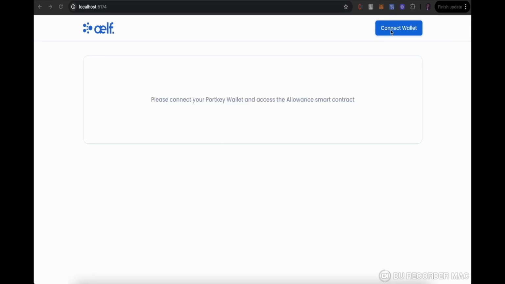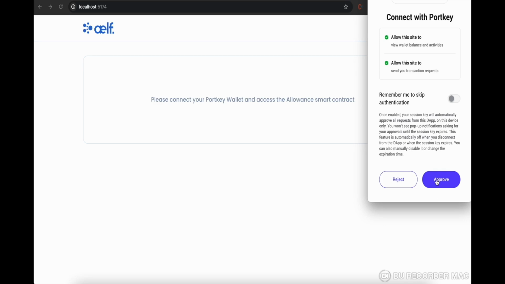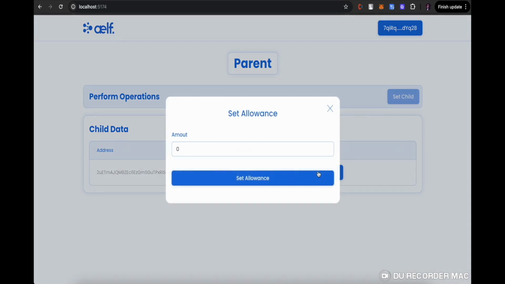Having completed the admin functionality, now we will connect with the Portkey wallet of the parent. I have configured Portkey for the parent, and now I can see the address for the parent is this, and then I can see the child address as well. As I haven't set the allowance for the child yet, it is showing no value here. So now I will set the allowance for the child. Let's say I set the allowance as 100 or 1000.